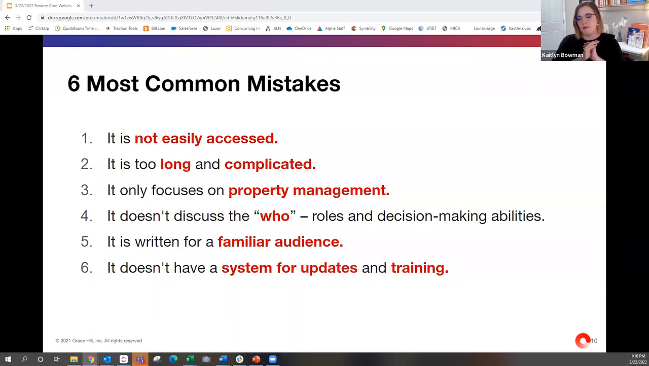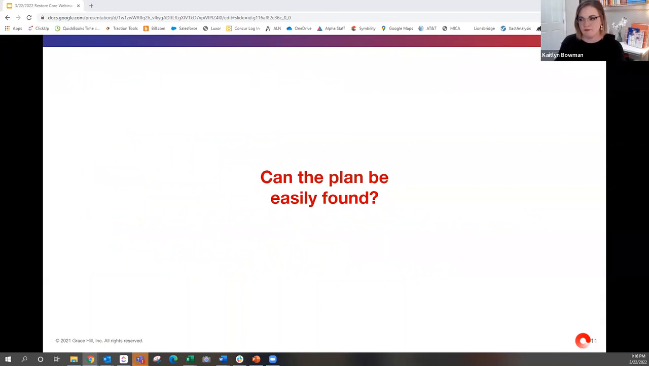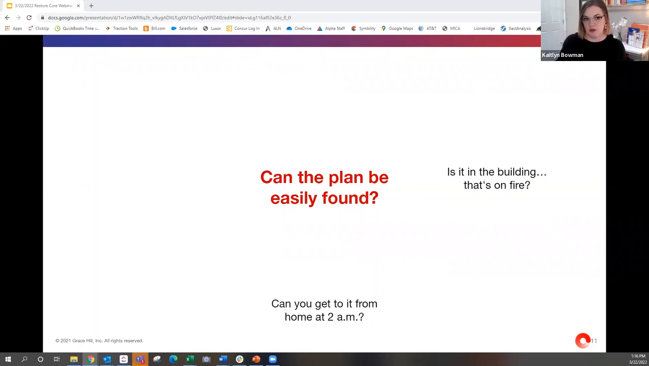Okay, so even with the best outline of what you should do, the reality that makes them less than helpful looks something like this. First and foremost, can the plan easily be found? And pretend this is either 2 p.m. on a Tuesday or 2 a.m. on a Saturday. Can you find it? Is it in the building that's maybe on fire? Can you get to it? Can you get to it from home at 2 o'clock in the morning? Is it all in your head? What if you're on vacation?